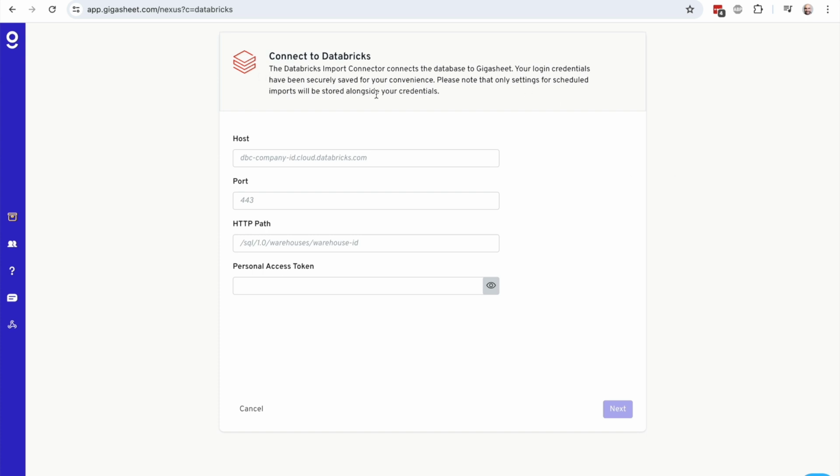So to connect to Databricks, first we do a one-time connection. This is something you only have to do once, and I'm going to show you how I would do it here with my very small little development Databricks instance. But I connect with secure credentials. Once you do this, we will store these securely.